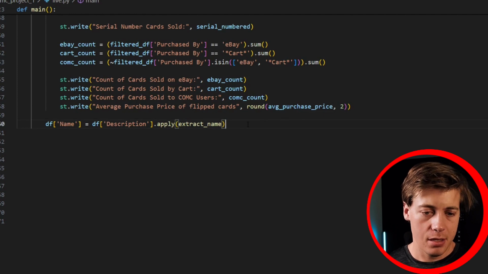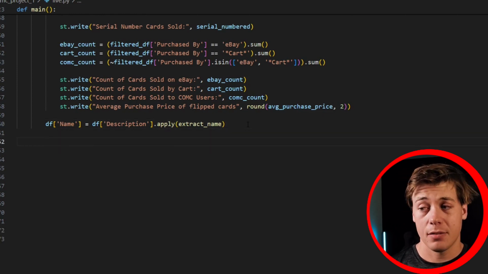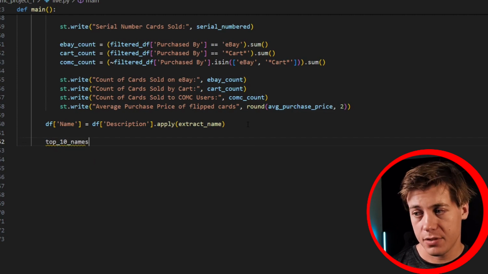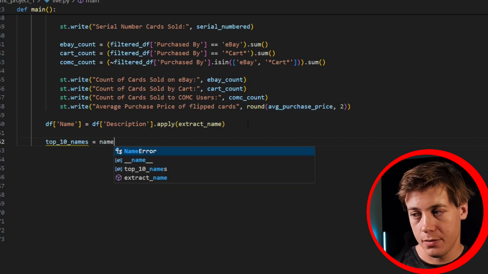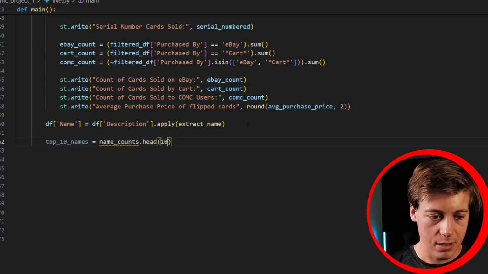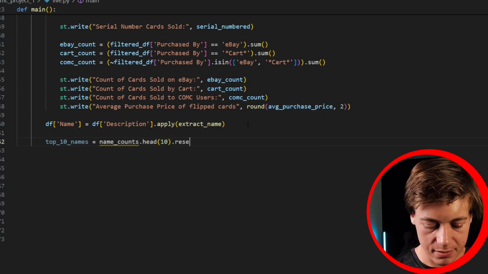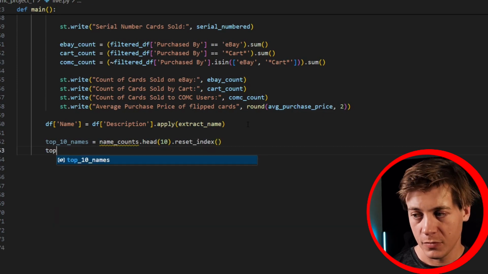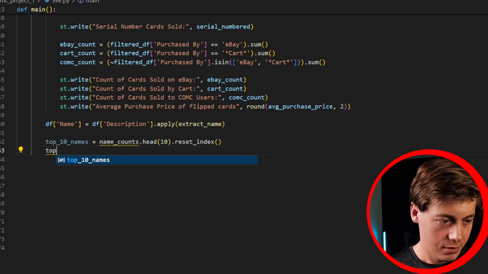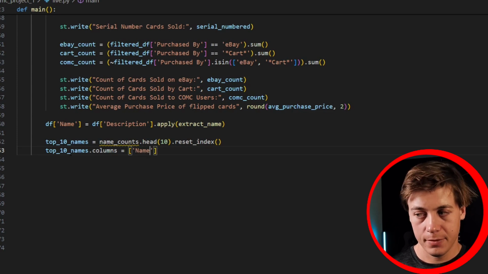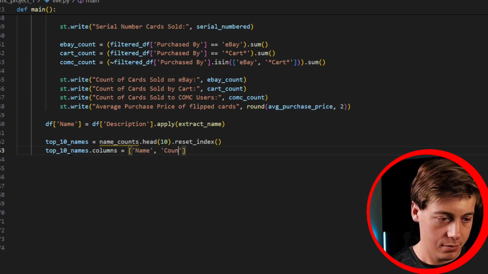All right. And now what we need to do is get the counts for the names. So what we're going to do is top 10 names equals name counts dot head, the head of 10, reset index. Top 10 names dot columns equal name, counts.